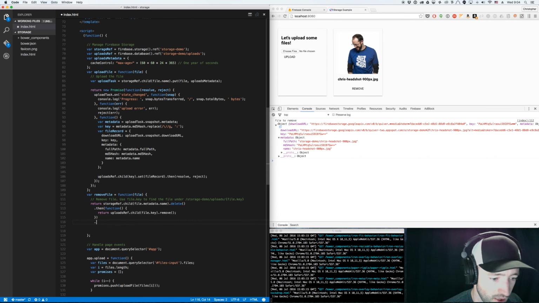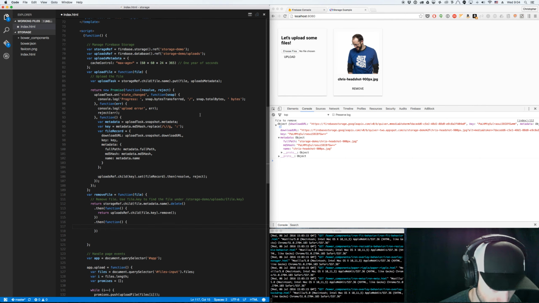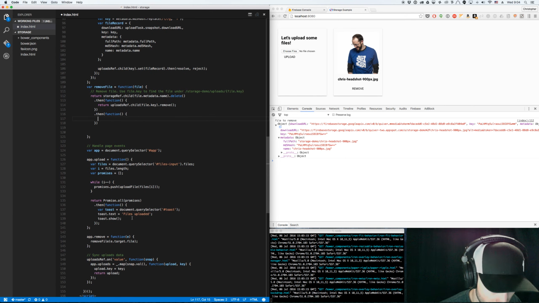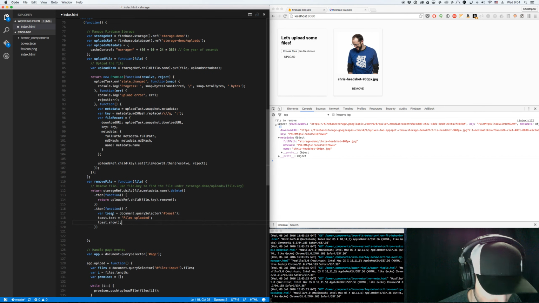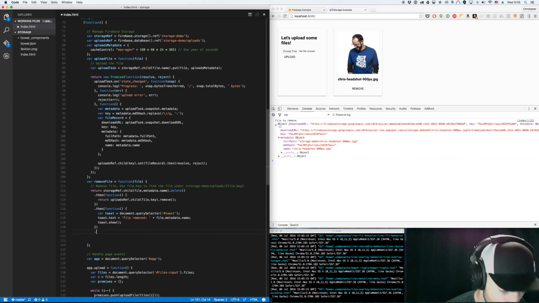And assuming that all works, I'd like to actually fire off a toast. So I'll copy my toast code from below. This is just a little bit of Polymer, so ignore it if you don't like Polymer. It just query selector finds my toast, that's the text. File removed. File.name. No, file.metadata.name. Okay, that'll show our toast.